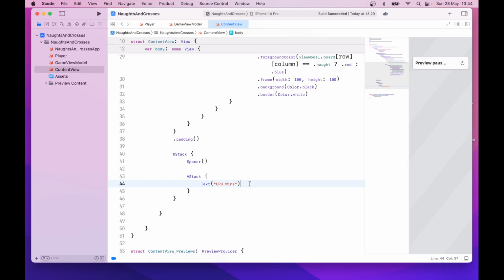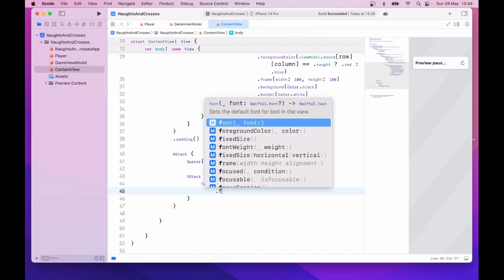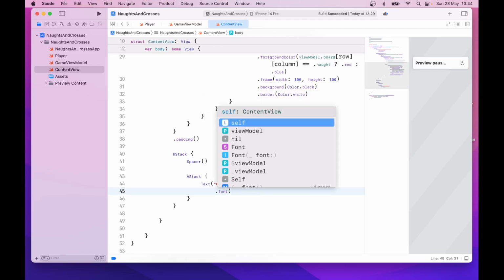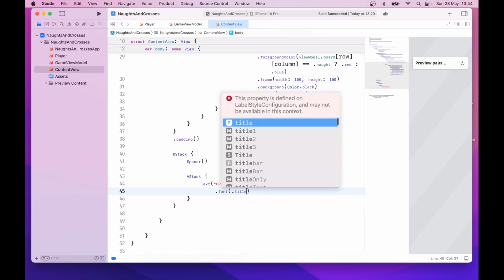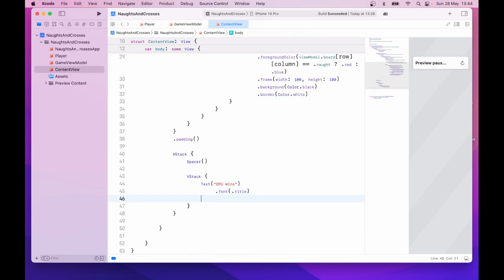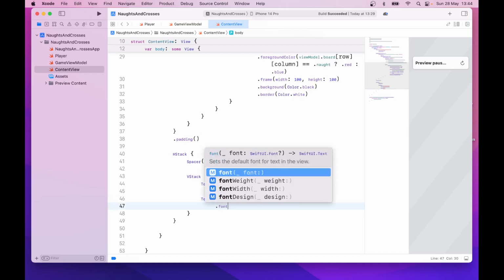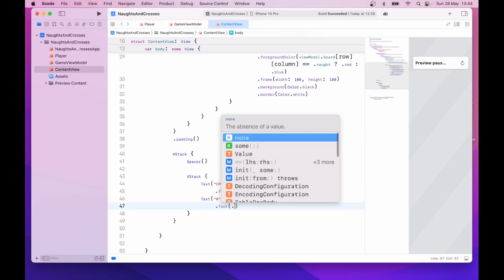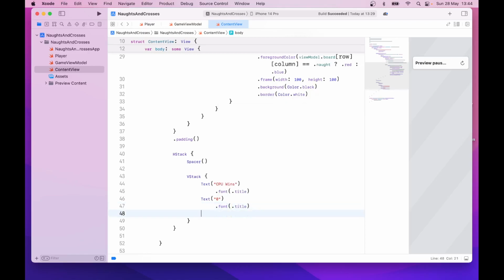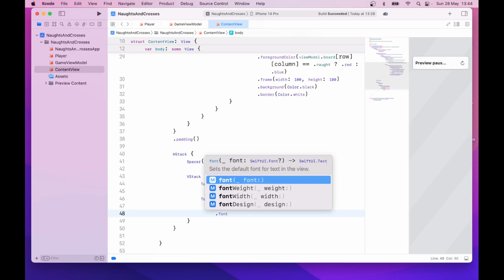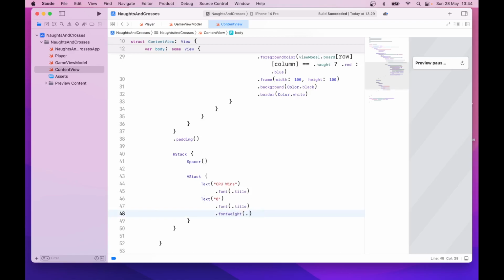And then type dot font, title, then type in text, open bracket, 0, and then type in dot font, title, then type in dot font weight, dot bold.